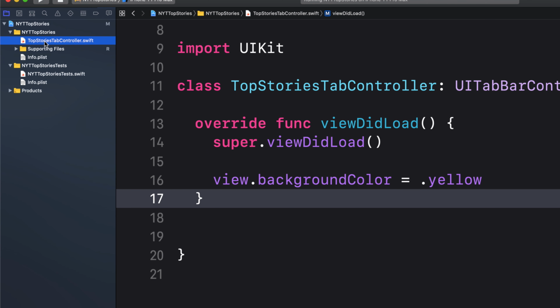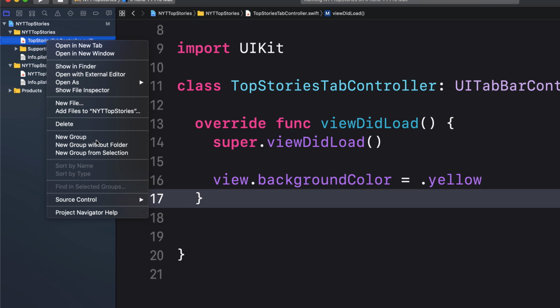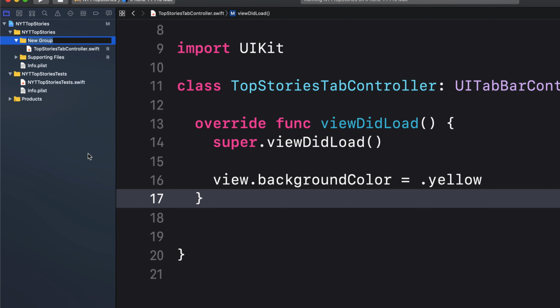Next up, we have our controller. I'll put that in a group. So I'll say new group from selection, and I'll call it controllers. Great. So right now we're dealing with controllers. That's enough for now. As we deal with our views, we'll create a views folder. As we deal with our model, we'll create a models folder. So our code is nice and organized.